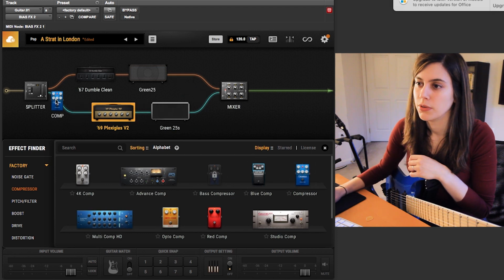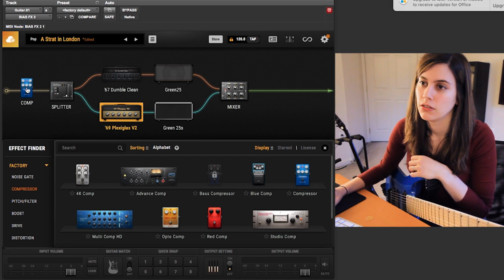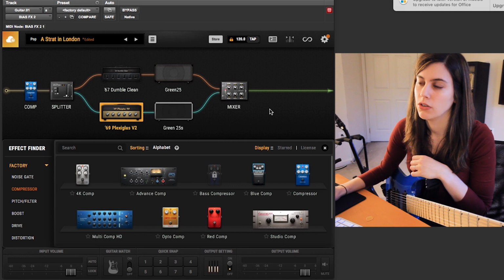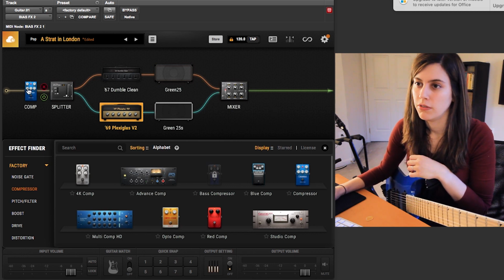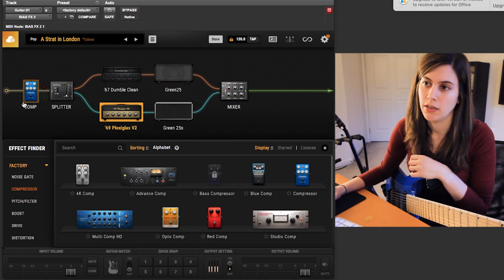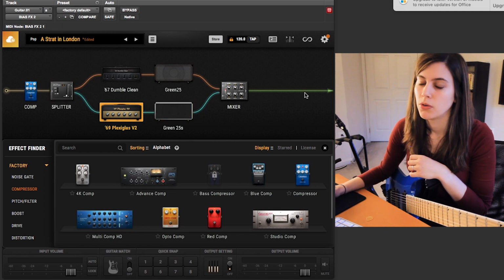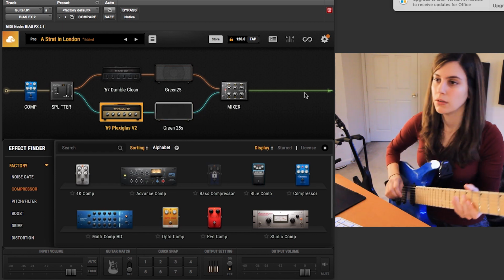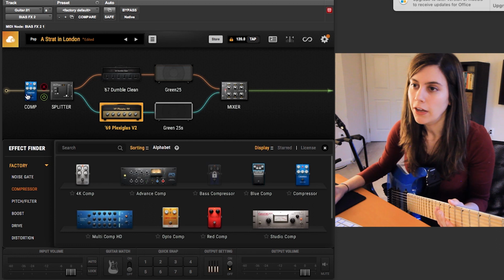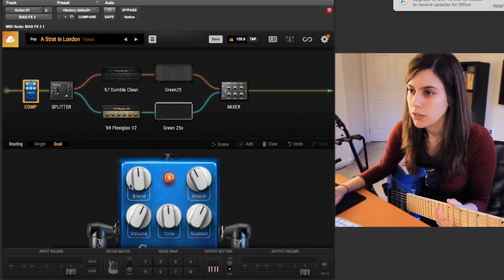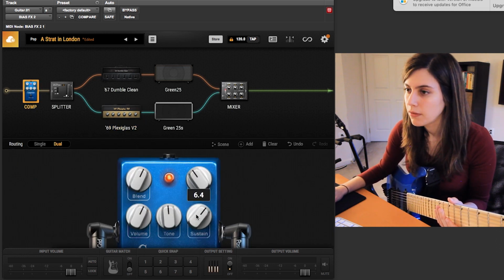Gonna go with this blue compressor here, and you can just drag it to basically anywhere in your signal chain. I just put it at the very front, so you can add it pre-amplifier or post-amp in your signal chain. So I have my compressor here, and I'm just gonna make a few tweaks real quick.